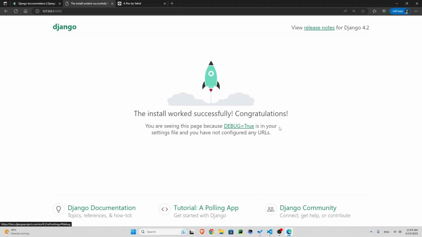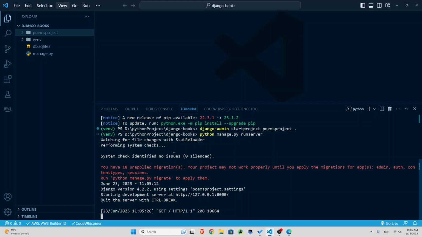Okay, you have installed Django successfully. Perfect. What else? Let's deal with this. Here it says you have 18 unapplied migrations because you've just installed everything. There are things that need to be updated. So what you do is you run this command.